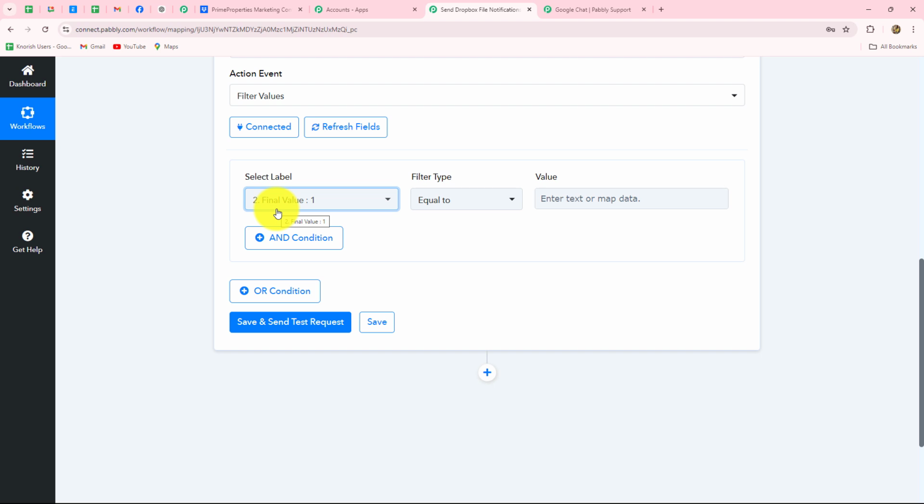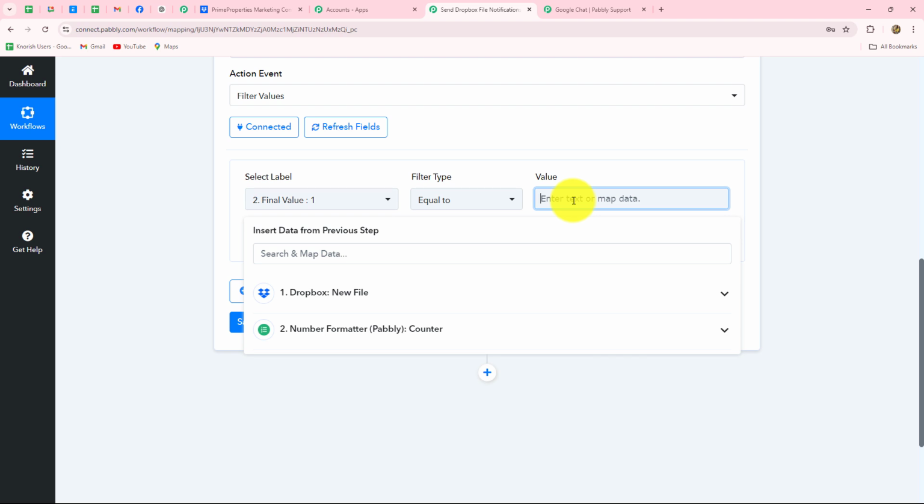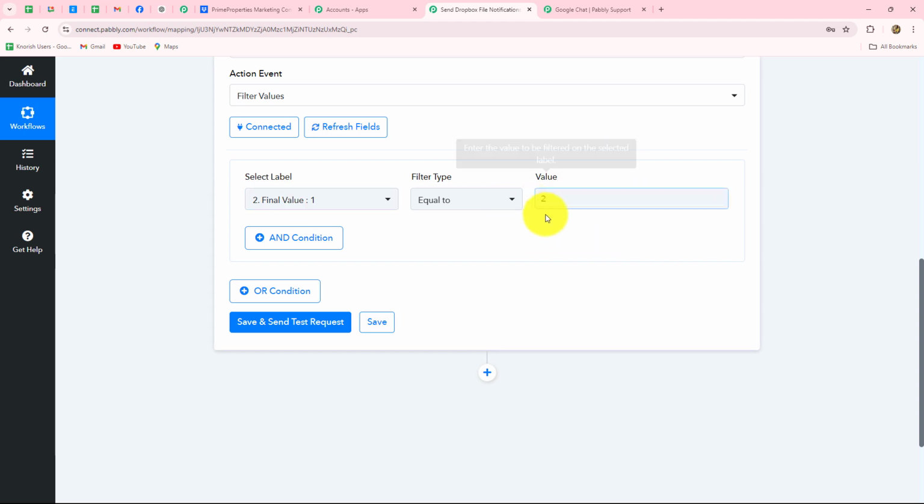Now here our filter type will be equal to, and now we have to enter the value. What value do you want to enter over here? When the final value of the counter function changes to 2, then I want to further run the workflow. Otherwise, I want to stop it over here. Okay, why have I selected 2 as my value?